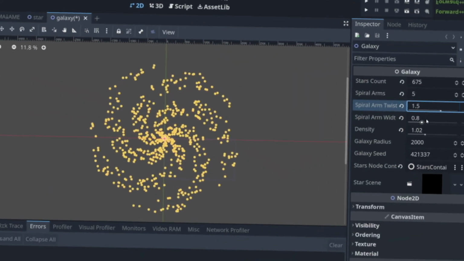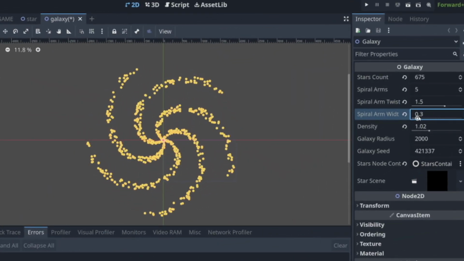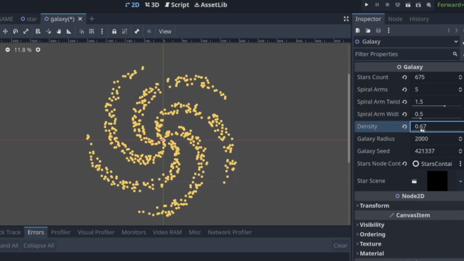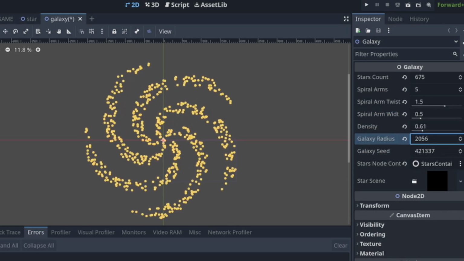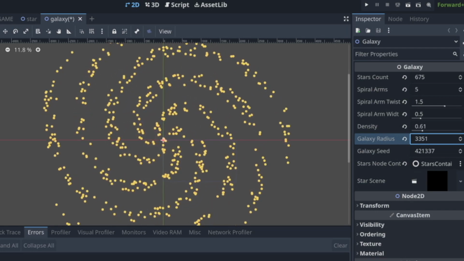In this video we are diving into procedural generation to create a spiral galaxy using Godot's scripting power. By the end you will have a working galaxy generator that you can tweak and expand. Let's jump in and bring our galaxy to life.